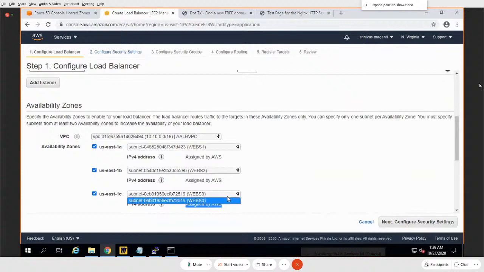If you have public IPs created, you can select them and apply your own Elastic IPs. Elastic IPs are fixed.